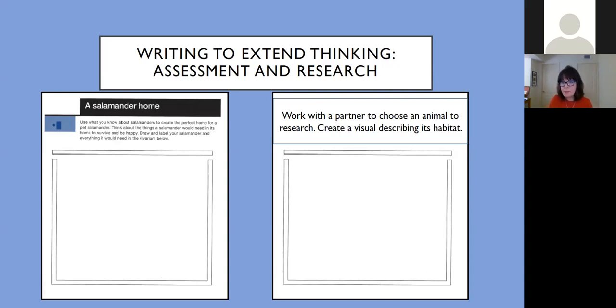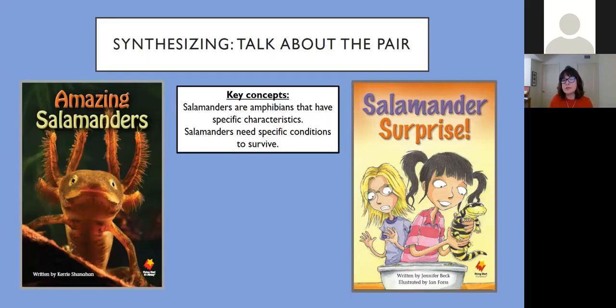We may want them to write about that animal. We may take this over into some writing workshop that we're doing, but all of those kinds of writing pieces allow kids to extend their thinking around the text that they've read. The text becomes a launch pad in a way. And one of the things that we want to do is really make sure that if we're using connected text, that we are planning a specific lesson that supports kids to synthesize their thinking around the pair.